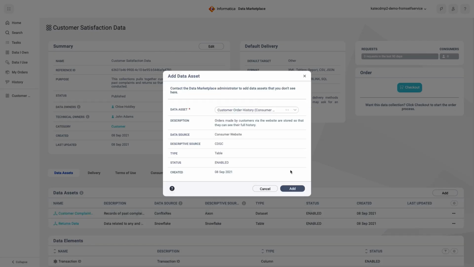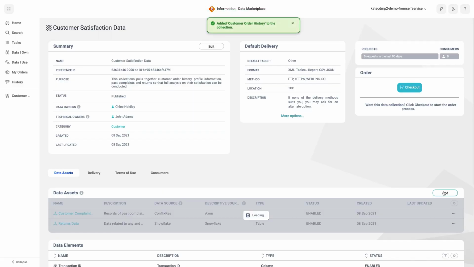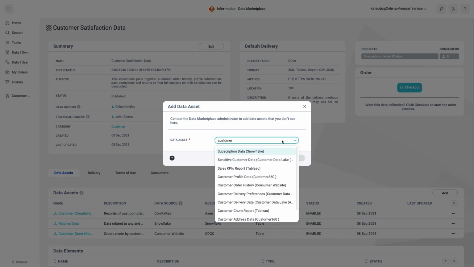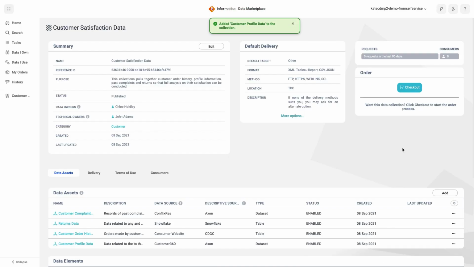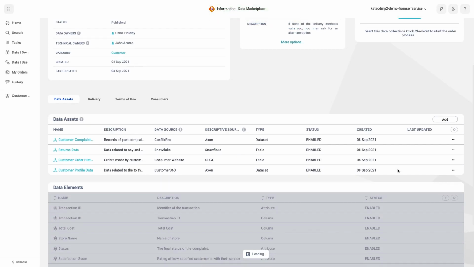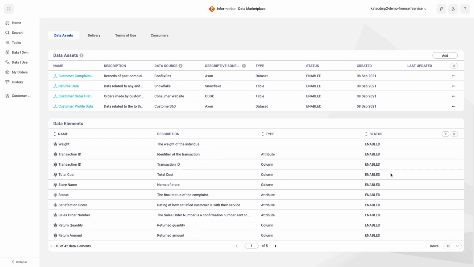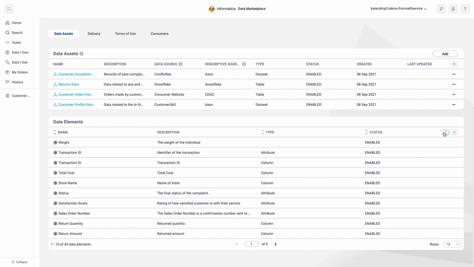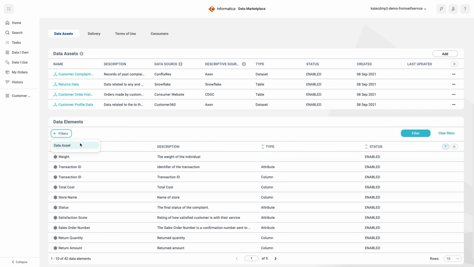Chloe adds customer complaint records, returns data, customer order history, and customer profile data to the collection. She can then scroll down to ensure that all the relevant data elements have been brought in. This is a well-organized data collection with overlapping IDs that will allow the data to be combined as necessary to create insights.